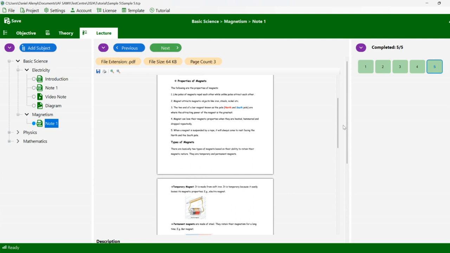So what about test? This feature under this lecture tab allows you to also set exercises. So aside from just allowing the user to go through lecture materials, you can set or define exercises for all the topics. So how do you create an exercise or a test under each topic?